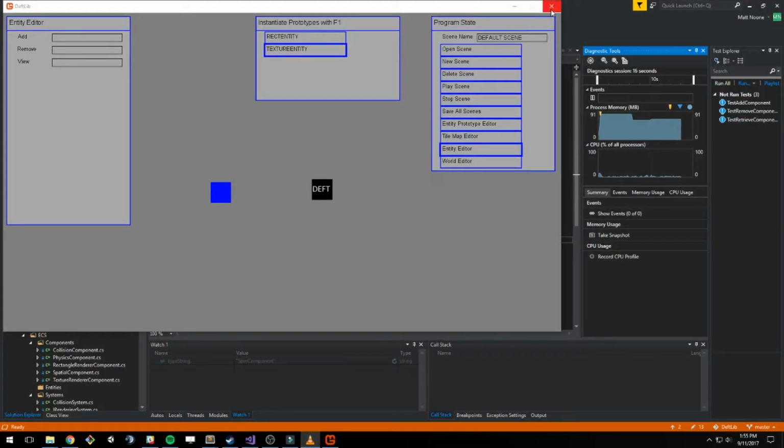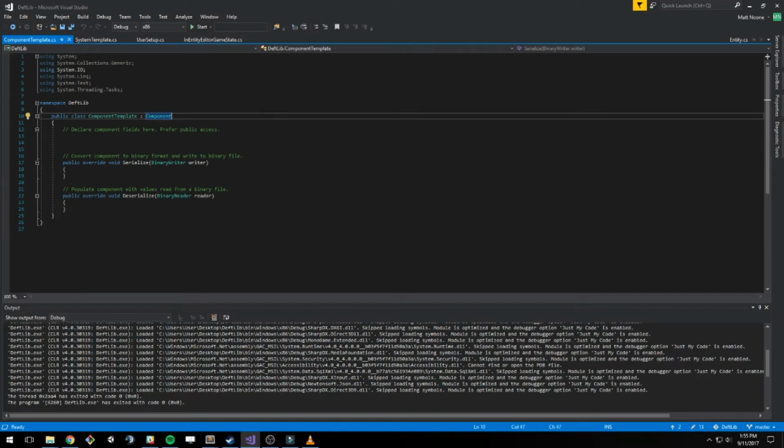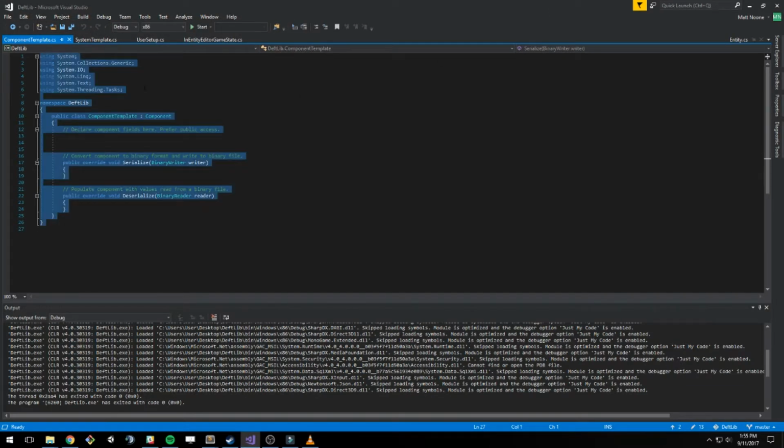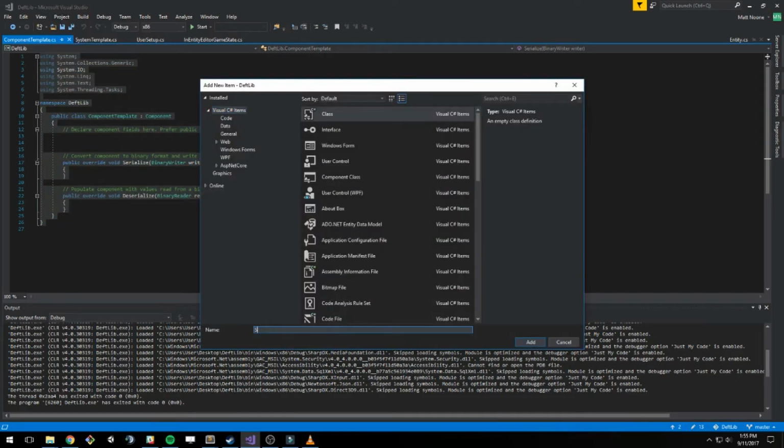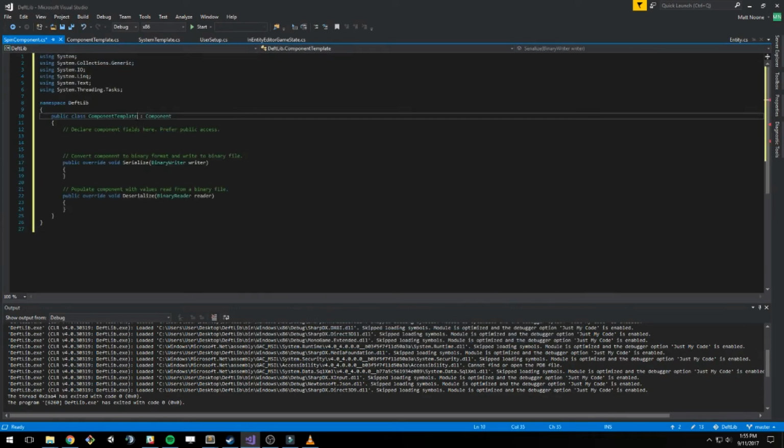Users can create their own custom components. To demonstrate, we're going to create a spin component, which will simply rotate an entity by an amount each update. Firstly, we copy and modify the component template source file, and we modify it to become a spin component source file. As we can see, this inherits from component.